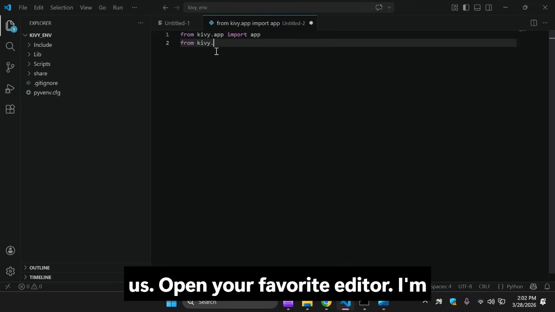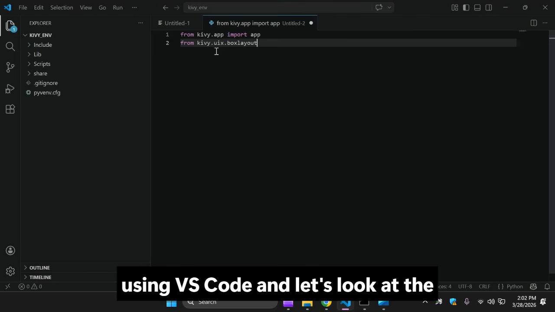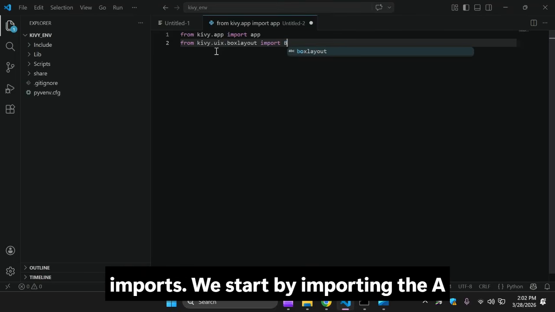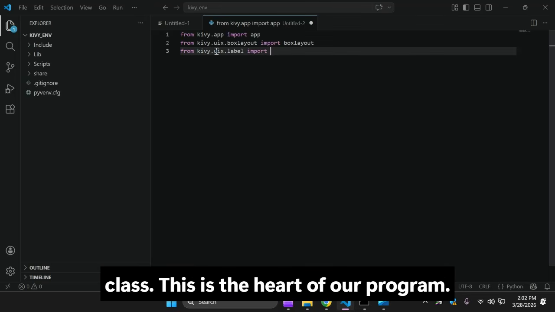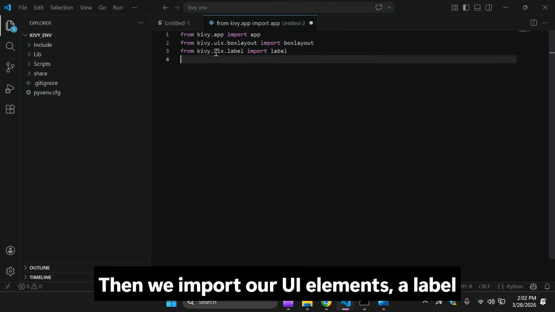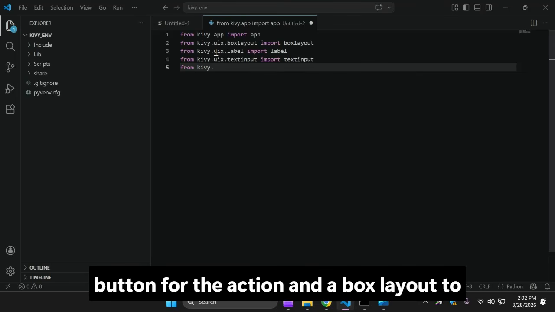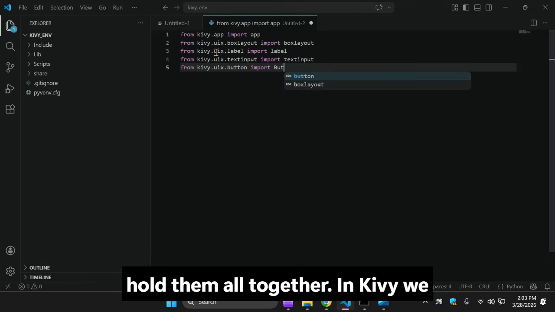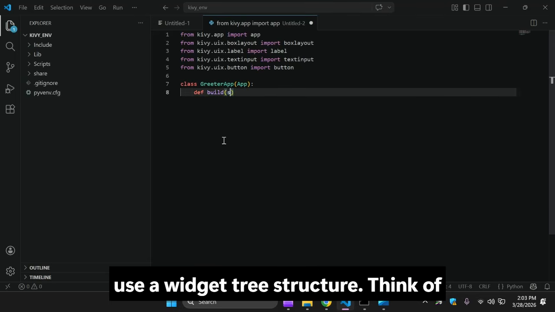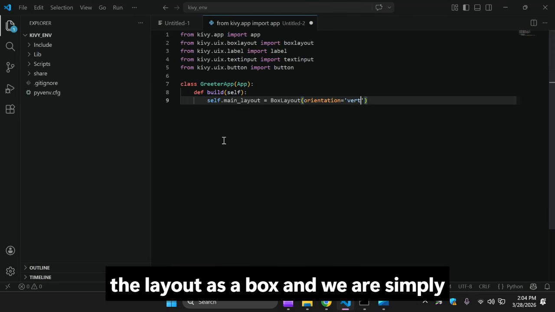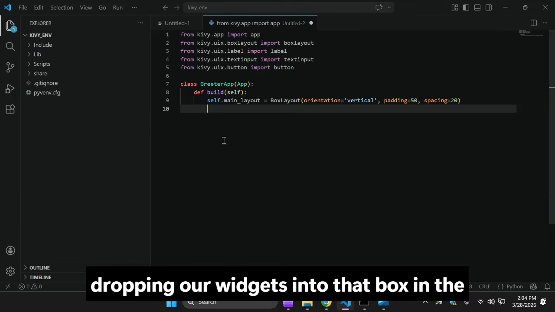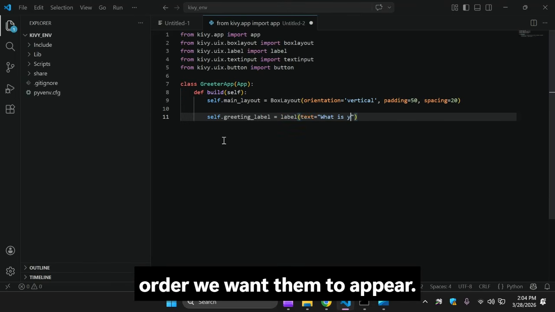Open your favorite editor, I'm using VS Code, and let's look at the imports. We start by importing the App class. This is the heart of our program. Then we import our UI elements: a Label for text, a TextInput for user input, a Button for the action, and a BoxLayout to hold them all together. In Kivy, we use a widget tree structure. Think of the layout as a box, and we are simply dropping our widgets into that box in the order we want them to appear.